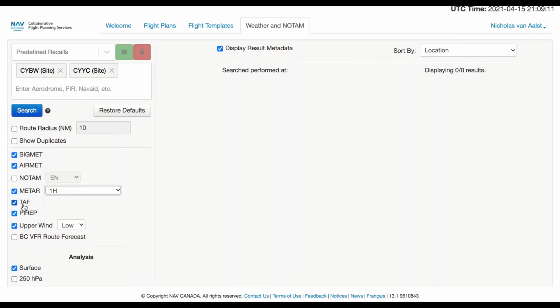PIREPs, pilot reports. This is the system where pilots can report their flight conditions to air traffic control or flight services, and they can have that communicated out to other pilots. It's important to understand that PIREPs are subjective to the aircraft and the pilot.